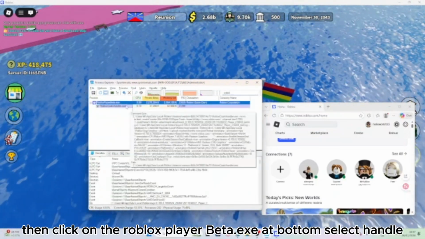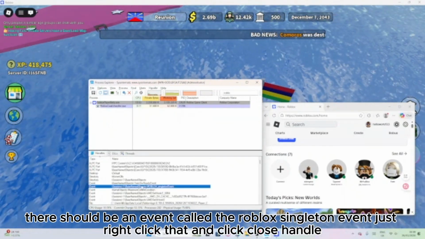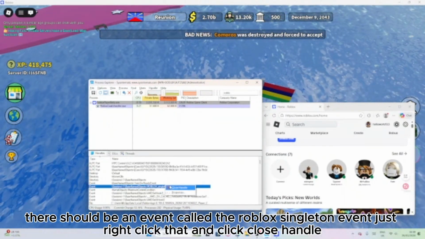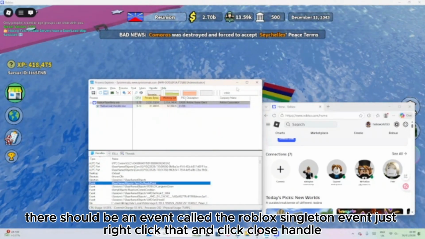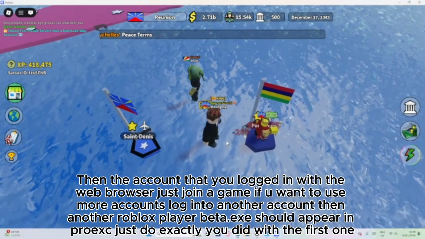Then click on the RobloxPlayerBeta.exe at bottom, select handle. There should be an event called the Roblox Singleton event. Just right-click that and click Close Handle. Then the account that you logged in with the web browser, just join a game.